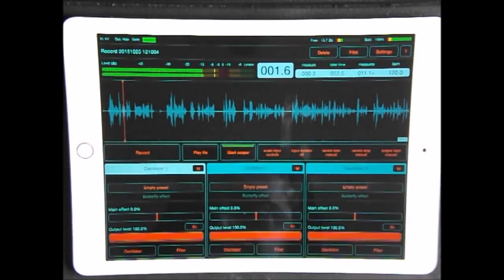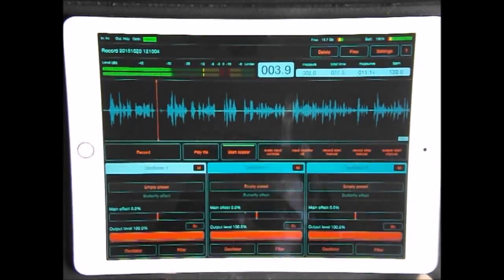Now I shall start to record. You will hear no output. Oh yes, that was right. Now you can hear there's some reverb on there.